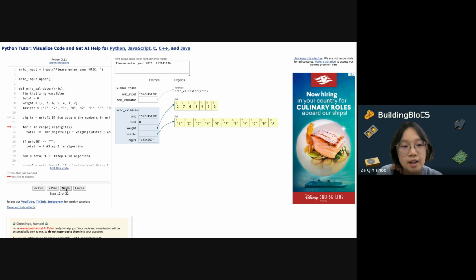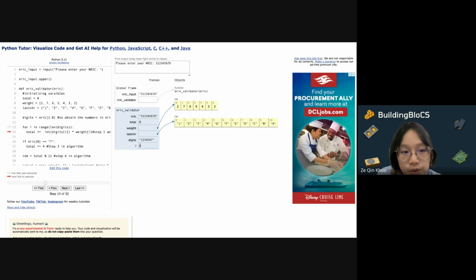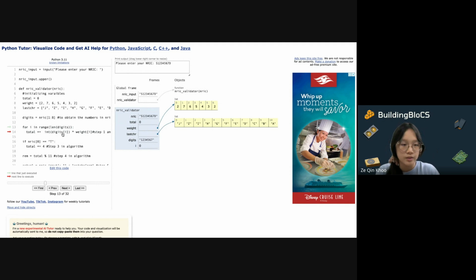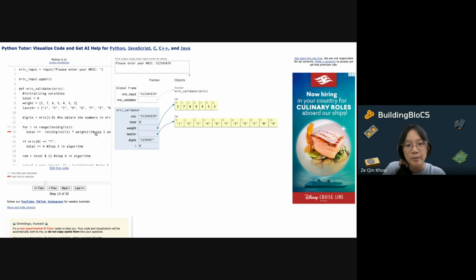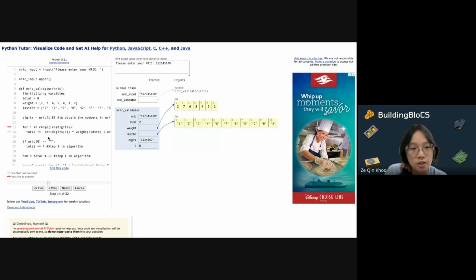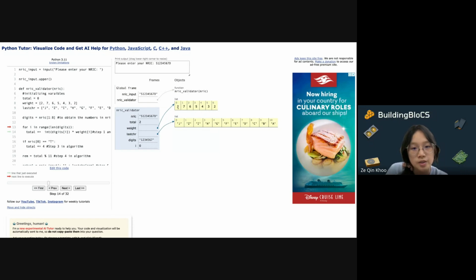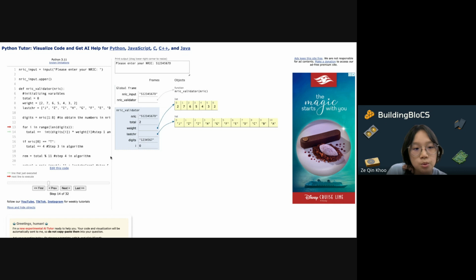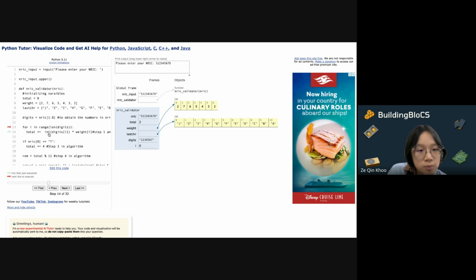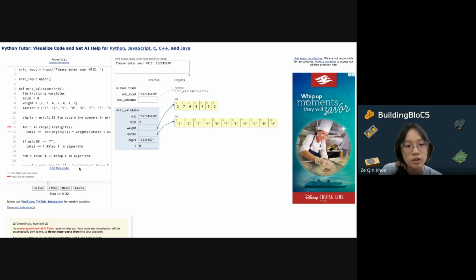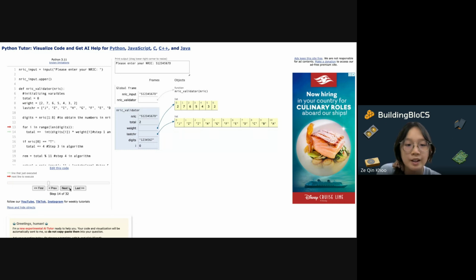Then for i in range, length of digits. Let's say i is equal to 0. The total will be the first character of digits multiplied by the first element of weight. So it is 2, because digit 1 times the weight 2 gives us 2. Take note that we need to transform digits to integer, because the digits here are strings. A string cannot be multiplied by a weight.